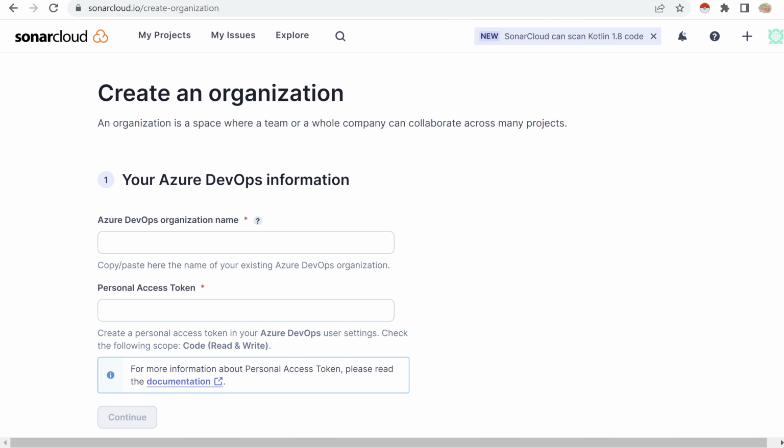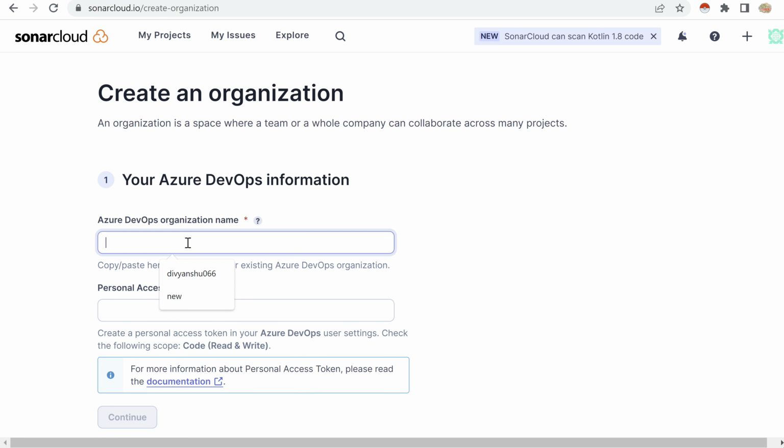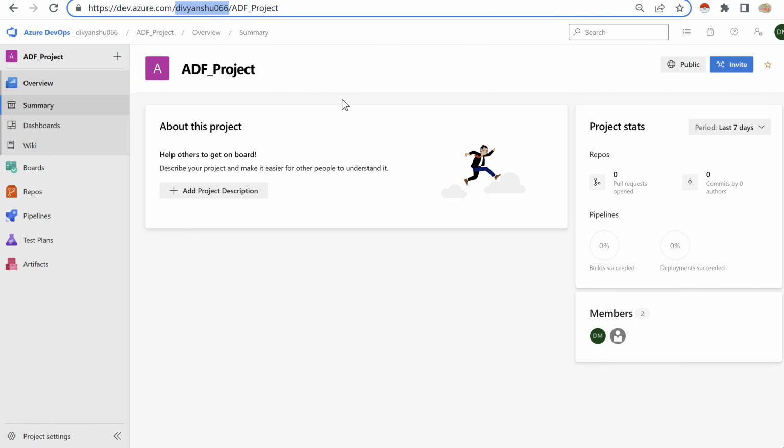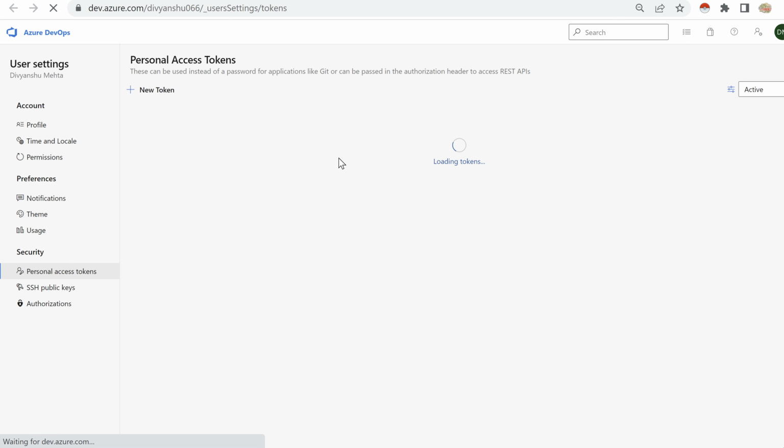Now, here in the create organization page, I'm going to give my organization name first. Then I need to give the personal access token, because we are authenticating from Azure DevOps to Sonar, so we have to give the access token. I'll click on this setting and hit personal access tokens. It opens a new tab.